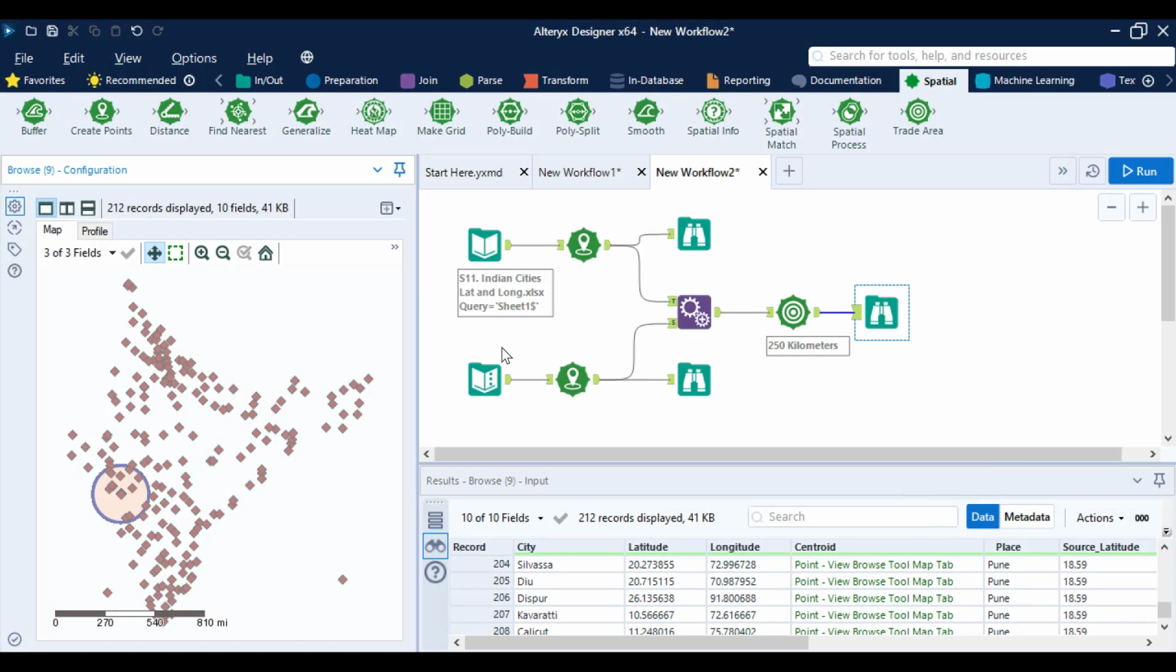Welcome back. In this video, we'll see how to work on the distance tool inside Alteryx. As the name says, distance, we are going to find out the distance from one location to another location. In this example, I want to find out the distance from my location to all the cities in the country. Okay, how do I do that?